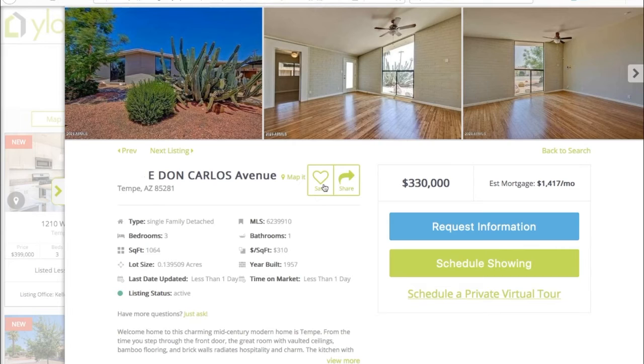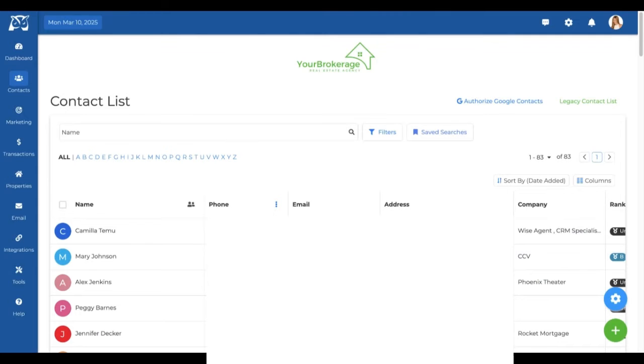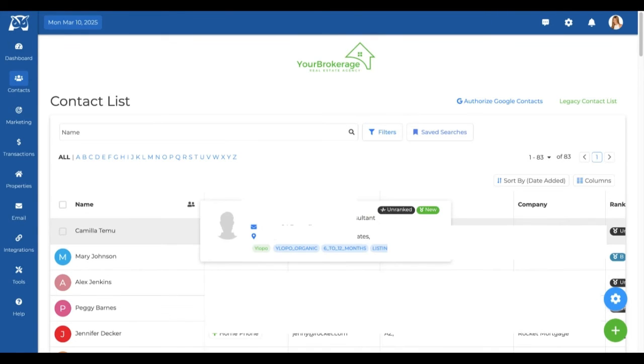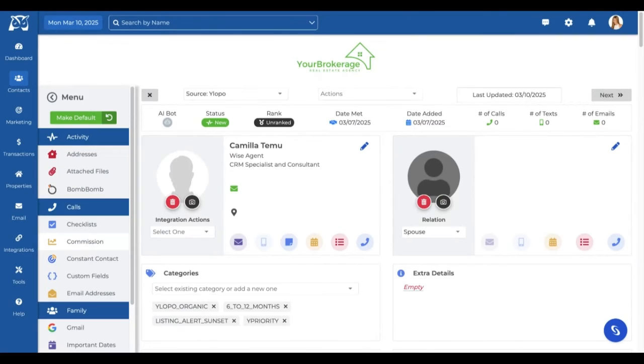When a lead inquires on a property from within your Ylopo website, that lead will automatically be added into your Wise Agent contact list. From your Wise Agent contact list, you'll be able to see your leads and the sources that they came in from. When you click on a lead specific name, this will redirect you to the contact summary page. From within your contact summary page, you'll be able to see the source that your lead came in from.